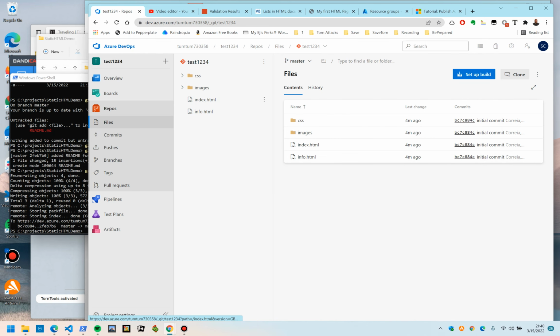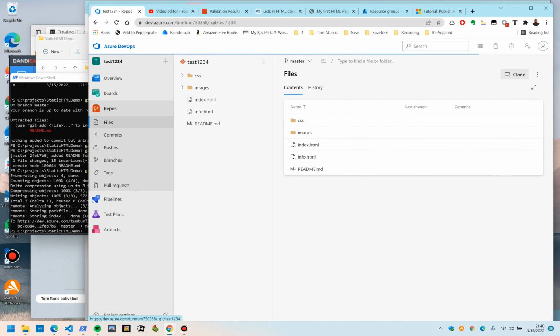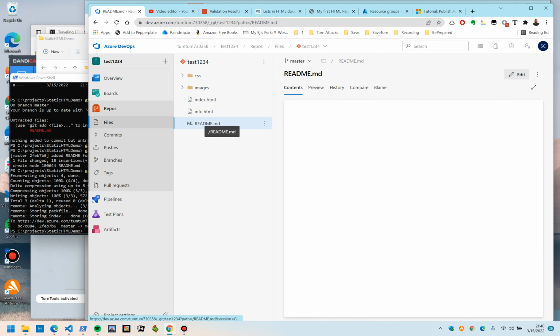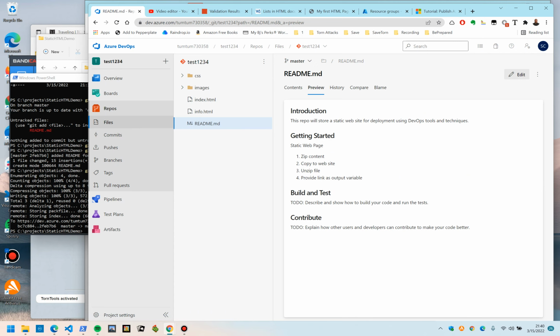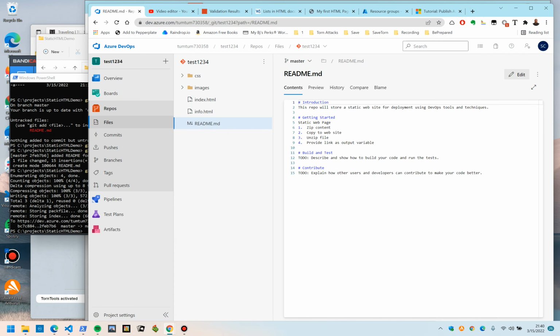And the way we know that is if we pop in here and refresh the page, there's our README file. If we click on README, that's the contents, the code, and if we click preview, that's how a README file, a markdown file, gets rendered. So these codes, this indicates a header, this indicates an ordered list.